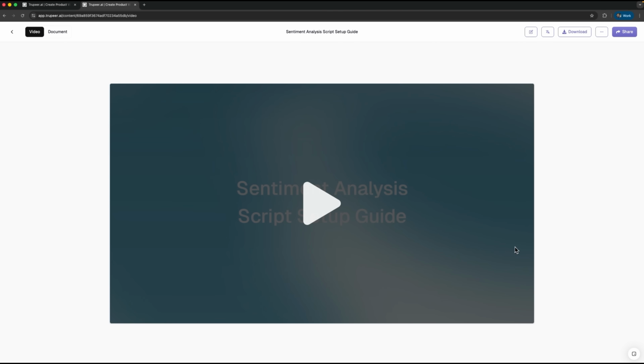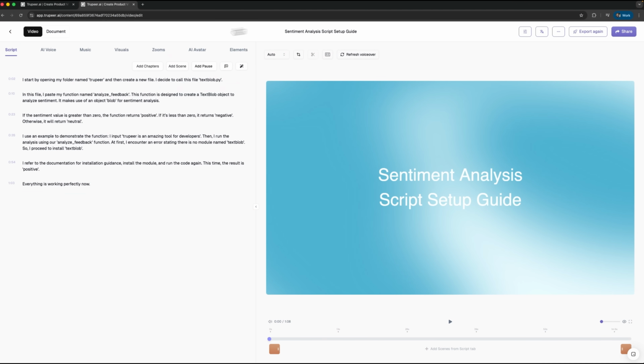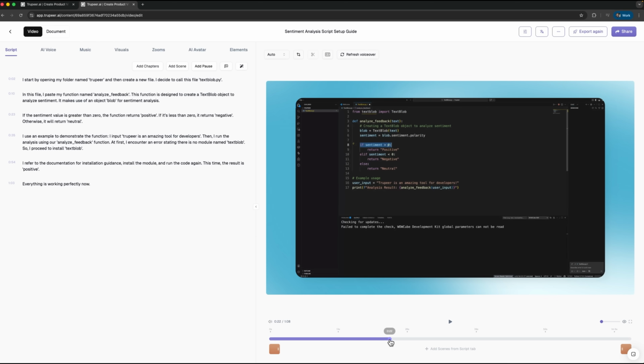We can jump in and edit it. Once we open the editor, we get this really convenient workspace. You can see the full transcription right there, which makes the process so much easier. Below that, there's a timeline where you can trim it, cut parts out, or crop it however you like. Everything is super visual and easy to follow.